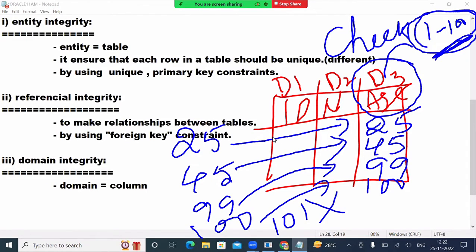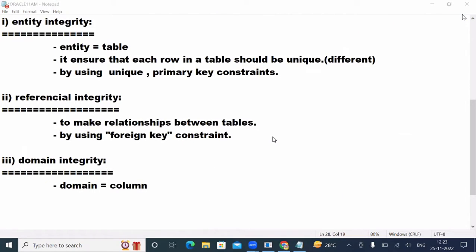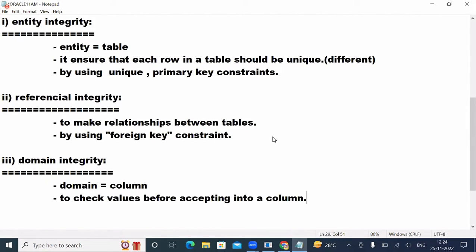This kind of checking, verifying the data, is called data validation. That kind of validation mechanism is called domain integrity. Understand my point now? Domain integrity is nothing but checking values before accepting them into a column.